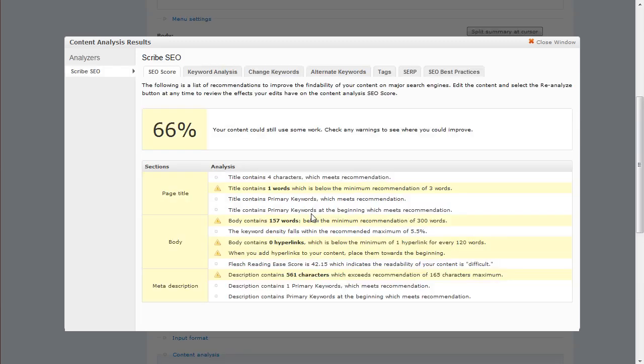And we say, here's the analysis. The first thing, of course, you'll notice is that there is a score. One of the powerful things that Scribe does is it creates a single, easy-to-understand numeric score for your content. Basically it's telling us that right now we're only sitting at about 66%, so we've got sort of a D on our content. It gives us some recommendations on how we can improve this score, and it also breaks it out by different areas, so the page title, the body, and the meta description.